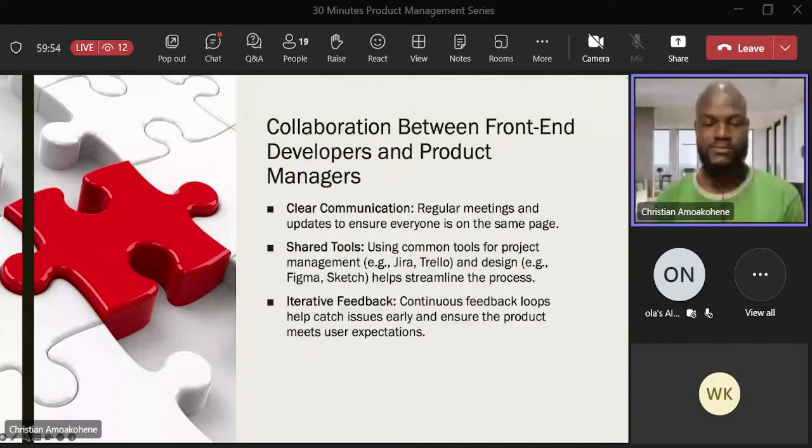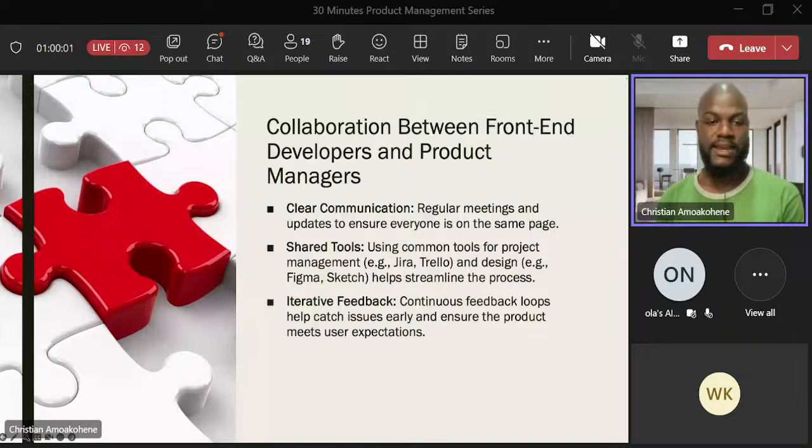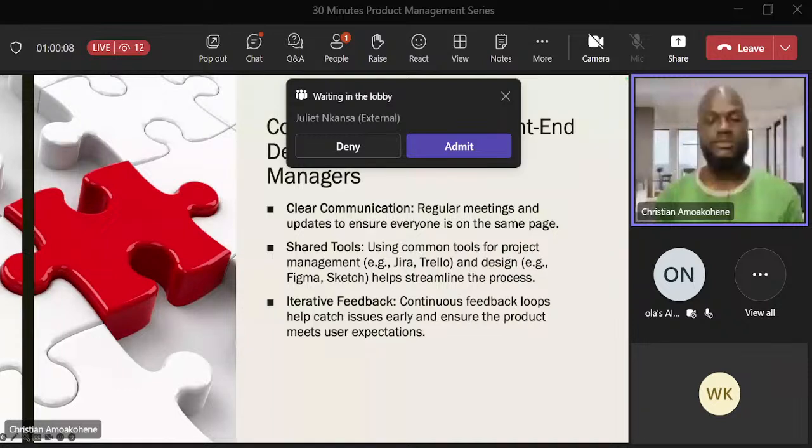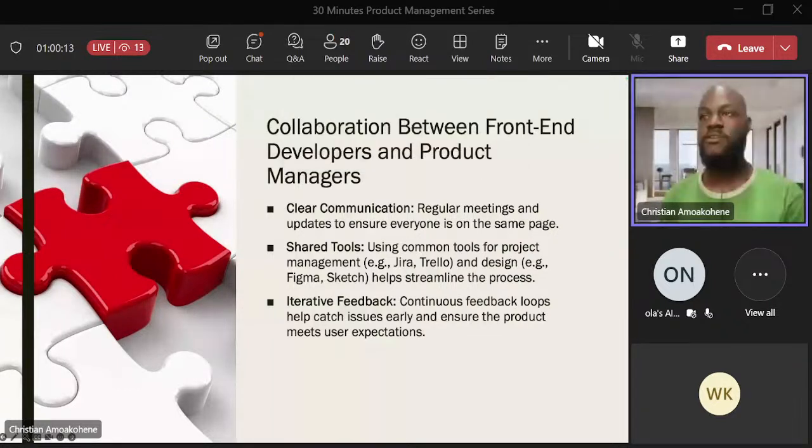So using common tools for project management like Jira, Trello, and Azure, and using design tools like Figma and Sketch, with Jira and Trello, as a PM, you are able to see the progress being made in a sprint because of developers moving their tasks accordingly. It also boils down to communication, where you can reach out to developers and ask them about the progress of their development.